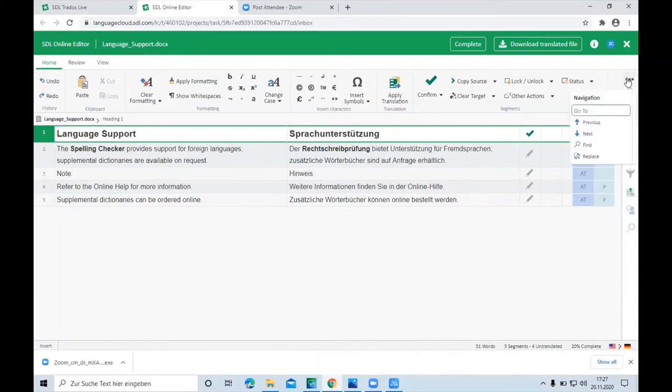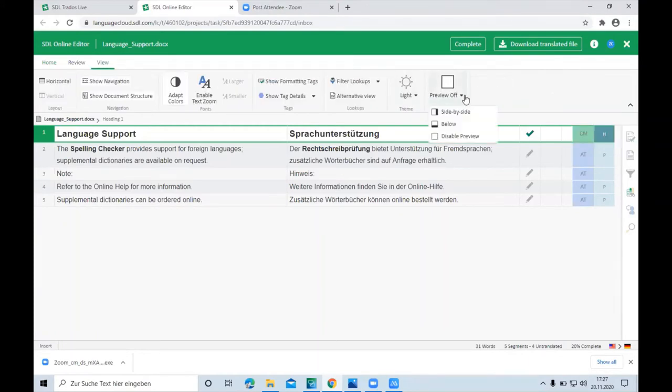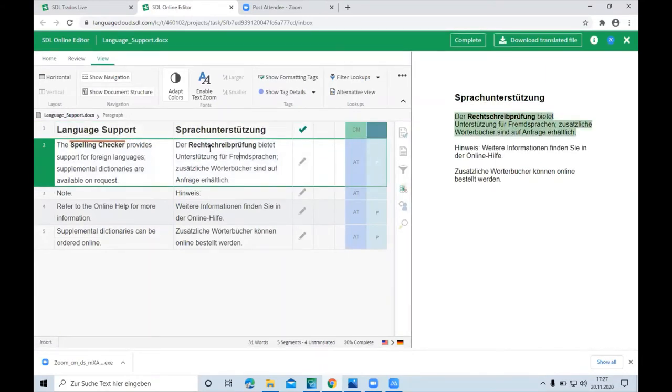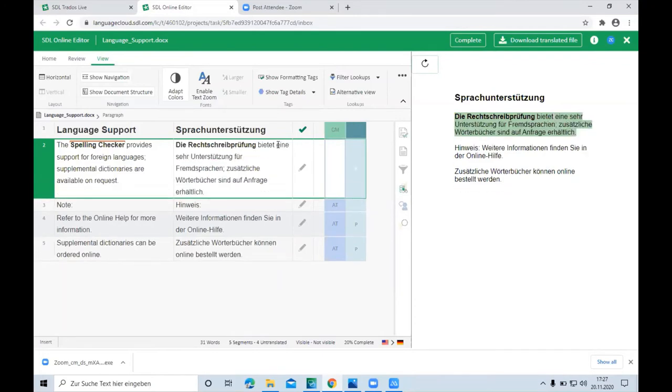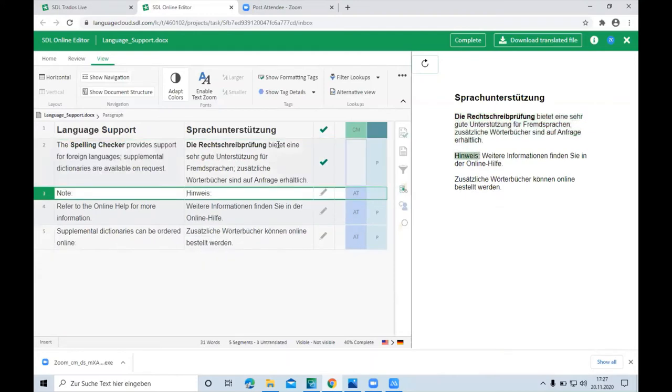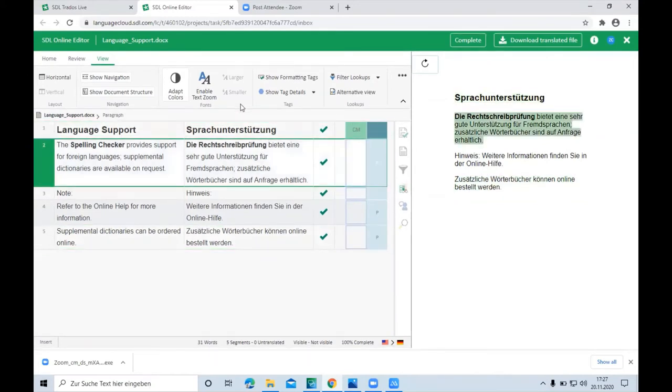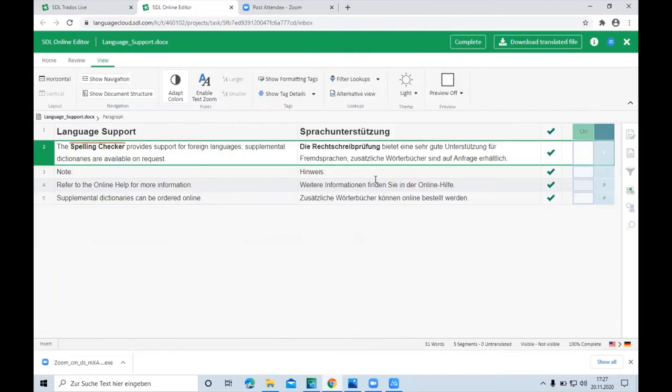This editor also has, let me just see in the view, a document preview, just like in Studio. So when I go through this, this is a mistake. Die Rechtschreibprüfung bietet Unterstützung für Fremdsprachen, etc. And you might have noticed once I start typing, it's so real time that even while you're typing, the preview updates. I can even use the same keyboard shortcuts as in Studio. So Control Enter to confirm. Now, let me close the preview because it's taking quite some space. So I will disable the preview.